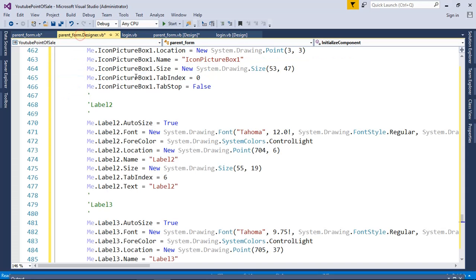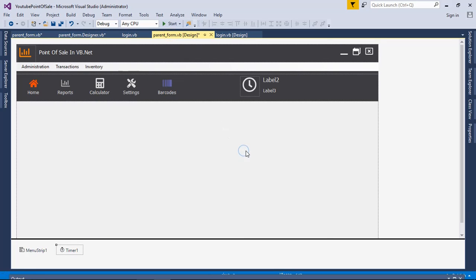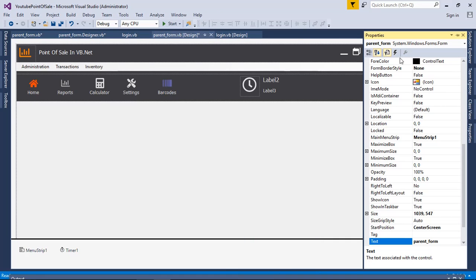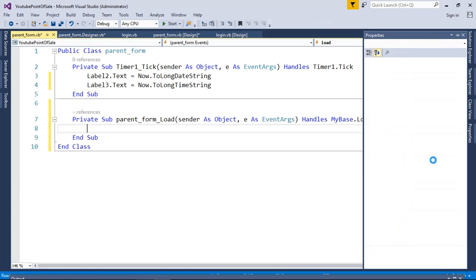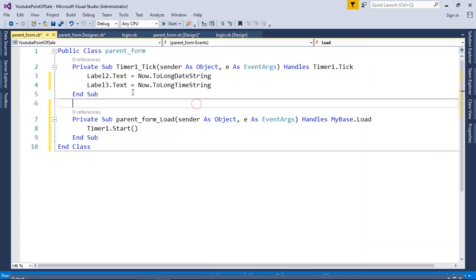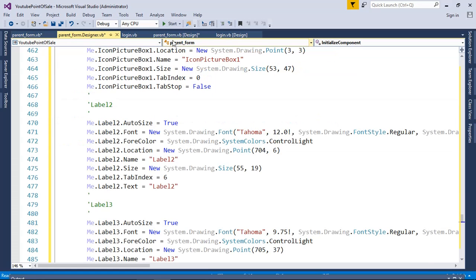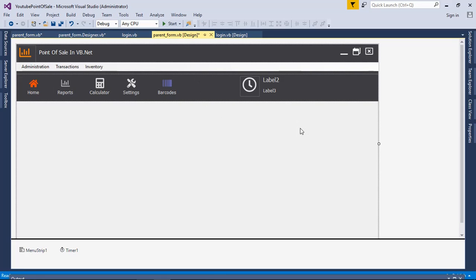So let's go ahead and double click. Let's select the form, this parent form, and right click, then select parent form and go to the properties and go to the events, and on this load double click it and we want to start the timer. So I'm going to say timer 1 dot start. Right, that's it. So from there, I think this is the design. So for the design, I think we are done for this time.